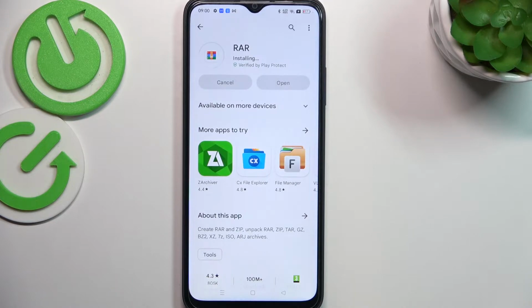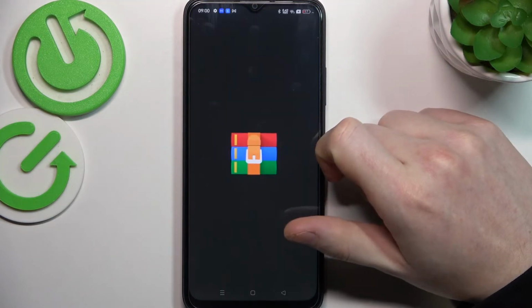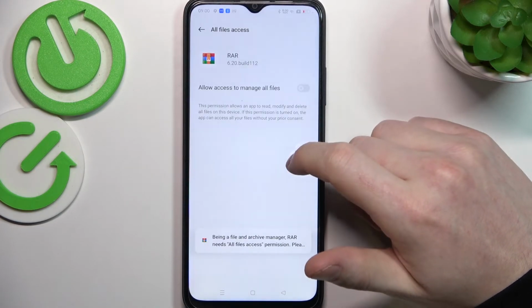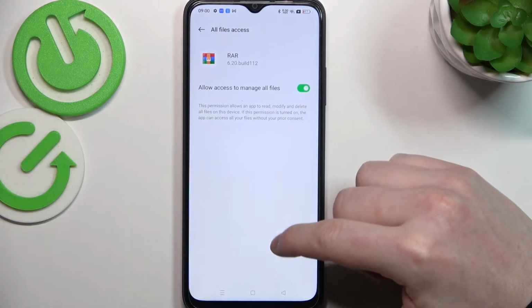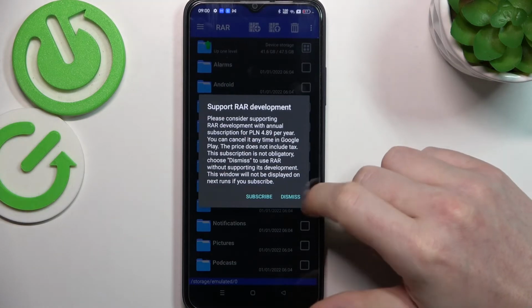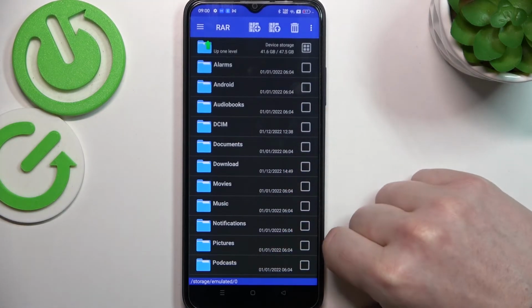After installation process is complete, you should be able to launch it. Now grant all file access to the app and go back. Dismiss this notification and the app will be ready.